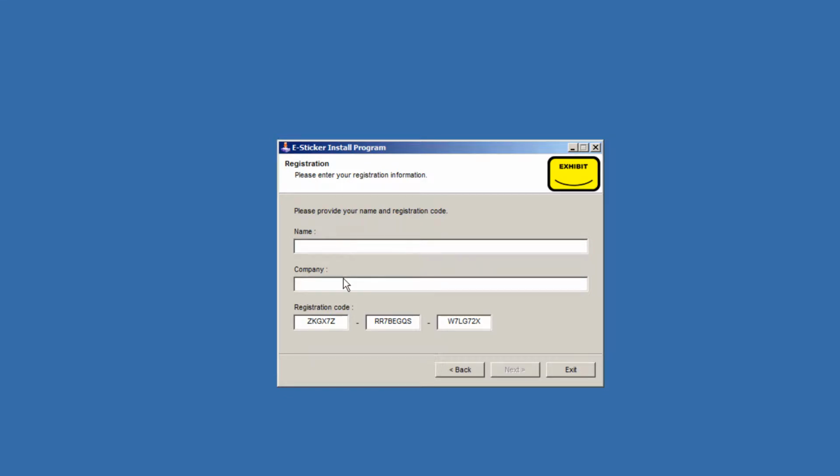Let's go ahead and enter your name and company name, and then this box won't be grayed out anymore. Just hit next and your sticker will be installed.